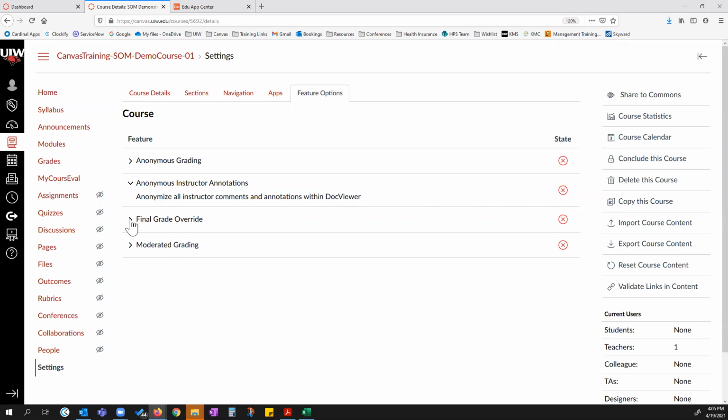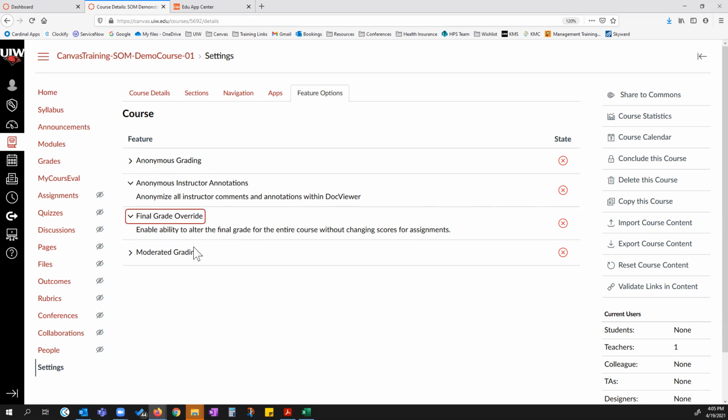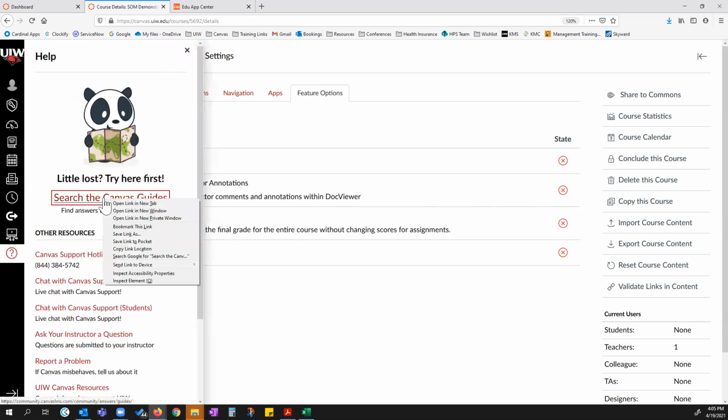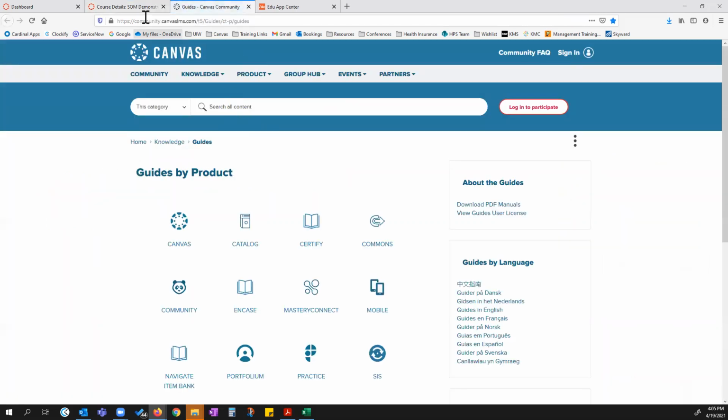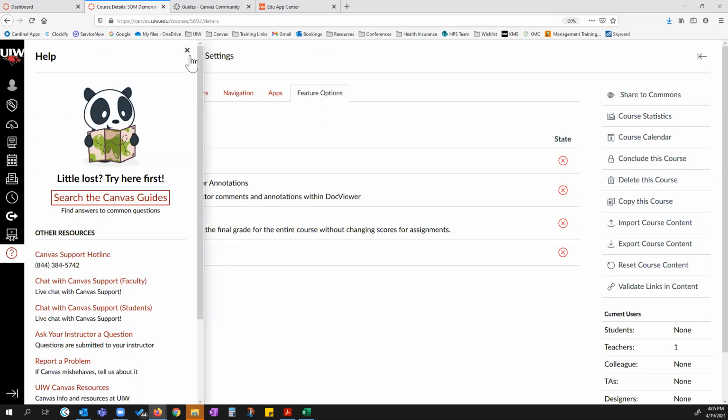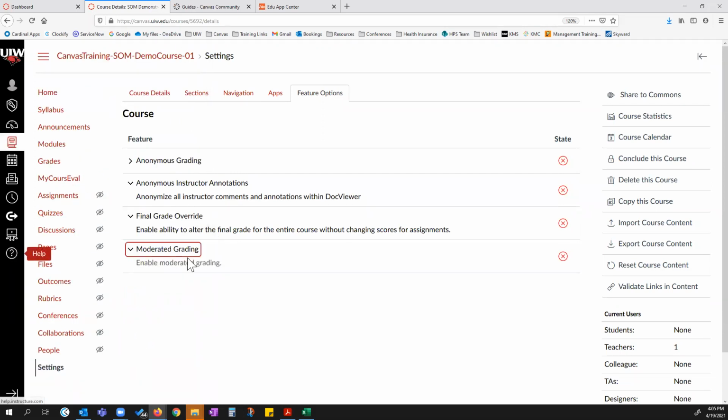If you're not familiar and this isn't enough information, then I always recommend using that help menu, open up the Canvas guides, and you can come over here and do a quick search and it will give you more information. So if you're interested in any of these, this is where you would turn them on.